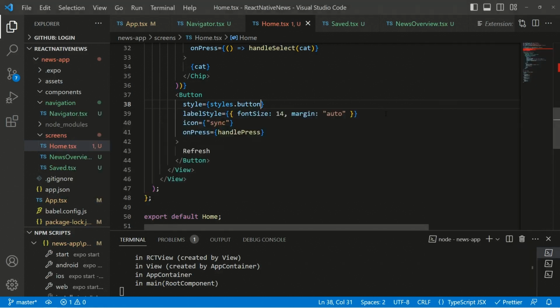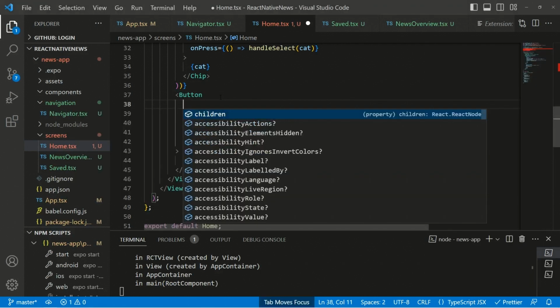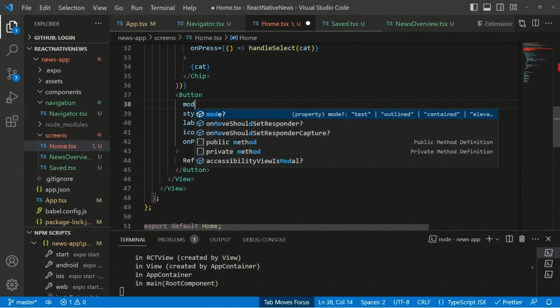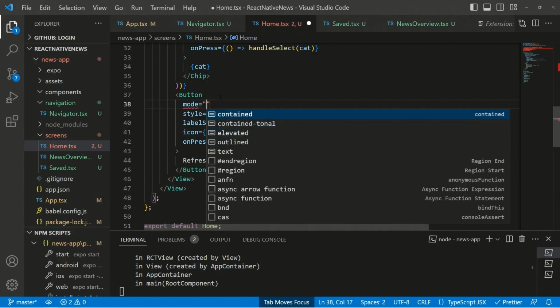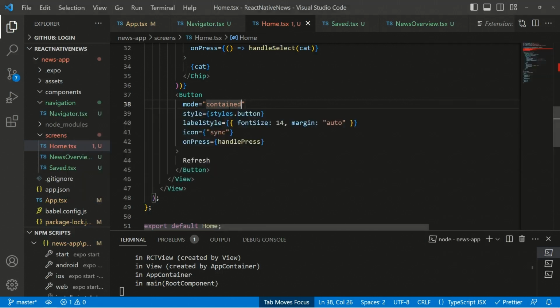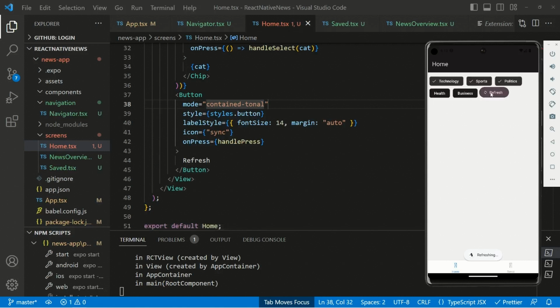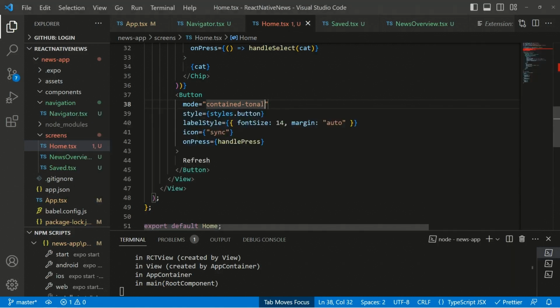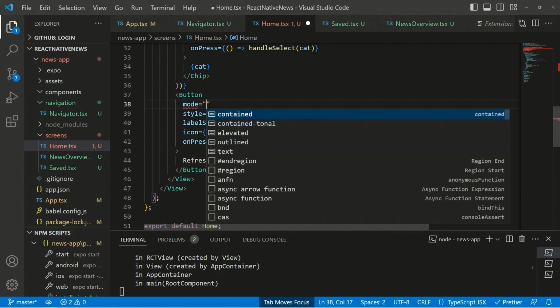Then we can provide the custom mode for the button as well, because the mode is not looking good. We have so many modes. We have the contained mode, and then we can change the background color as well. We have the contained with the tonal, like this. This is also looking good. So you can apply the mode according to your own preference, because I'm not very good at this styling.